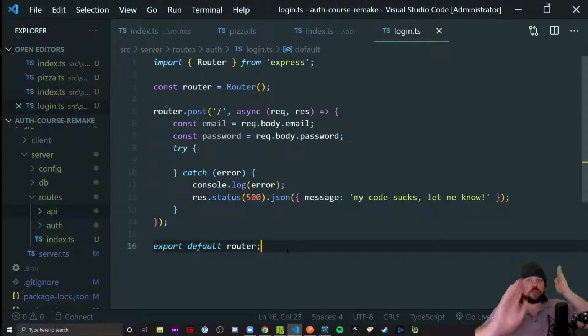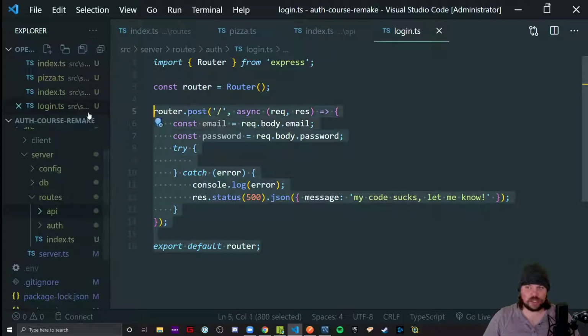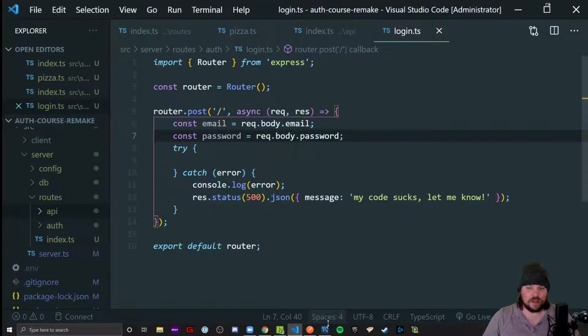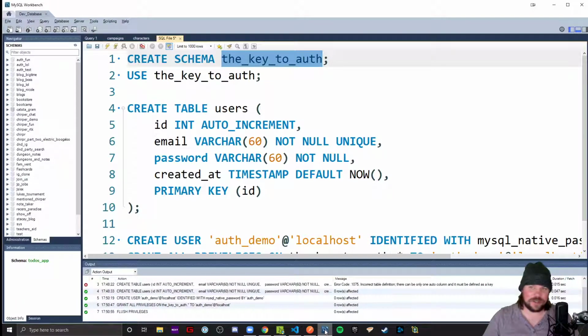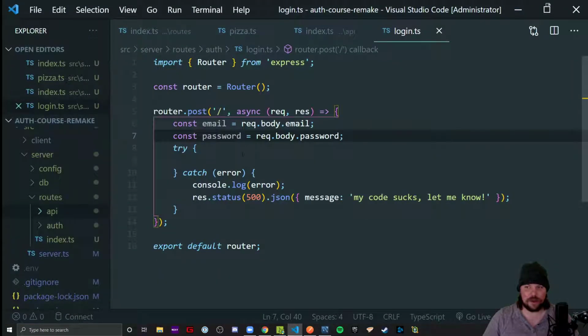I totally juked y'all, faked out, psyched y'all out by saying we're going to tackle our auth logic next, and I just realized we can't actually log in because we don't have a login with a hashed and salted password in our users table in our database. So we got to build one of those out, don't we?